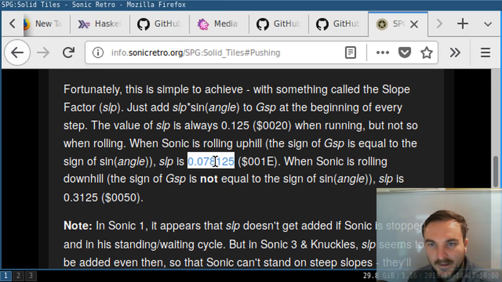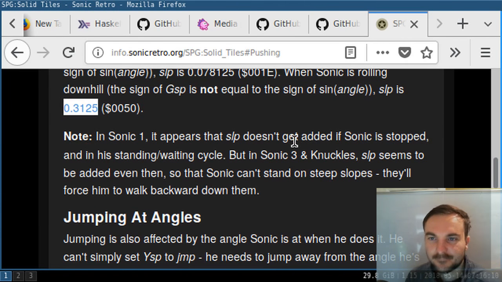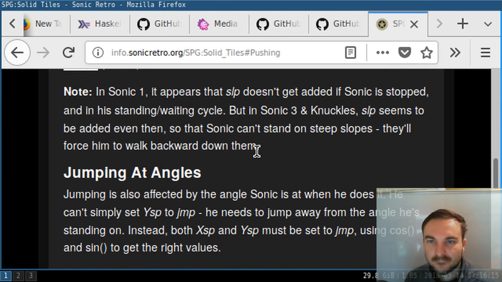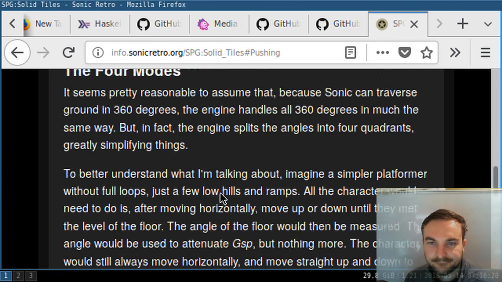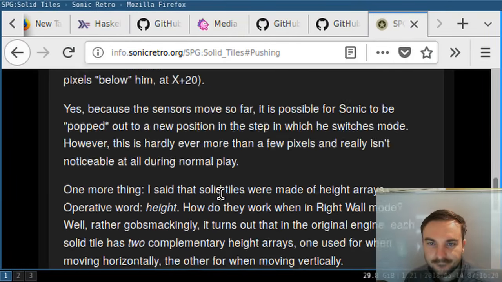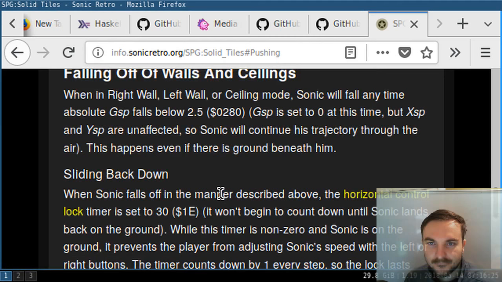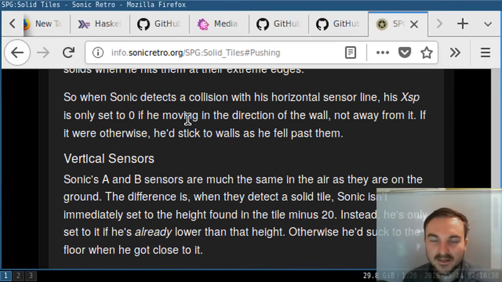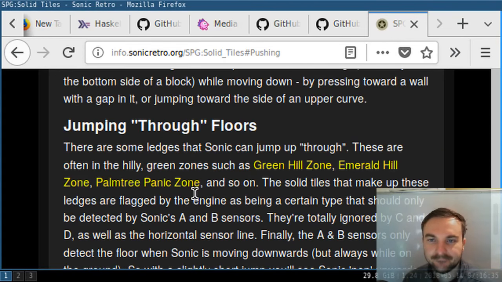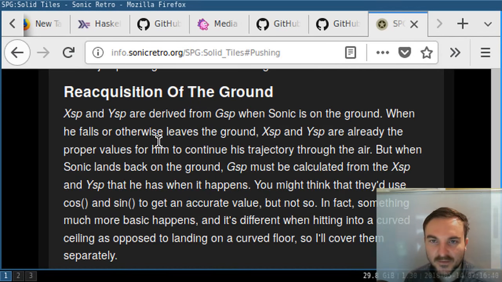When Sonic is going uphill, slope is that. When Sonic is going downhill, slope gets faster. So it basically almost triples actually. Jumping. Falling, air state. So I guess air state would be useful to do, but I feel like I want to start working on actually specifying these variables that he's meant to have.